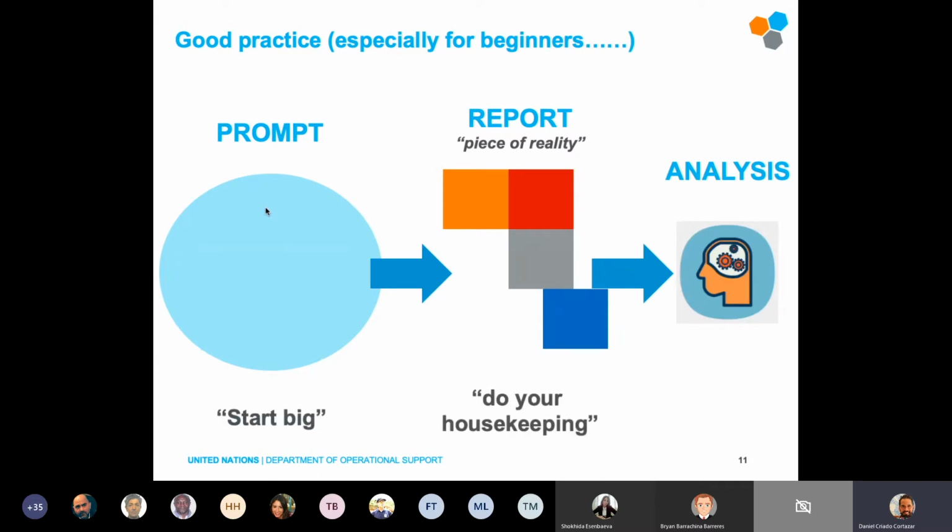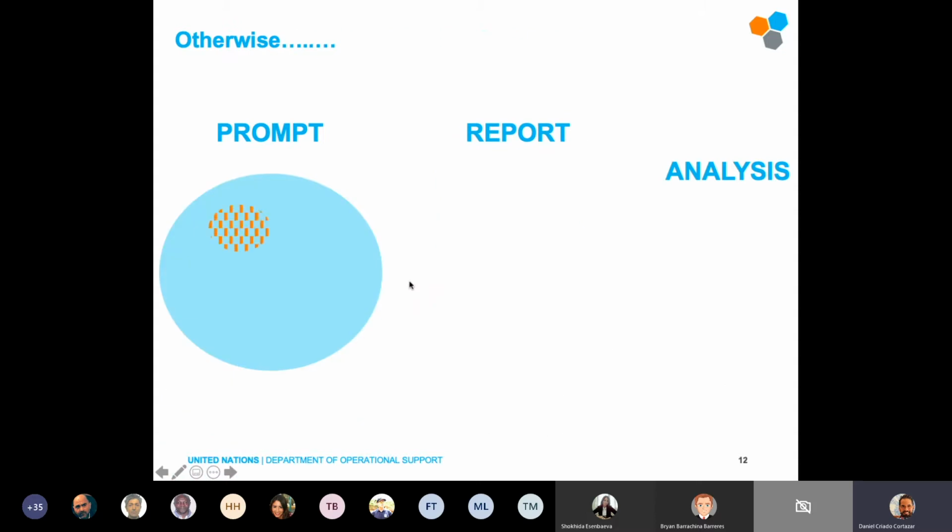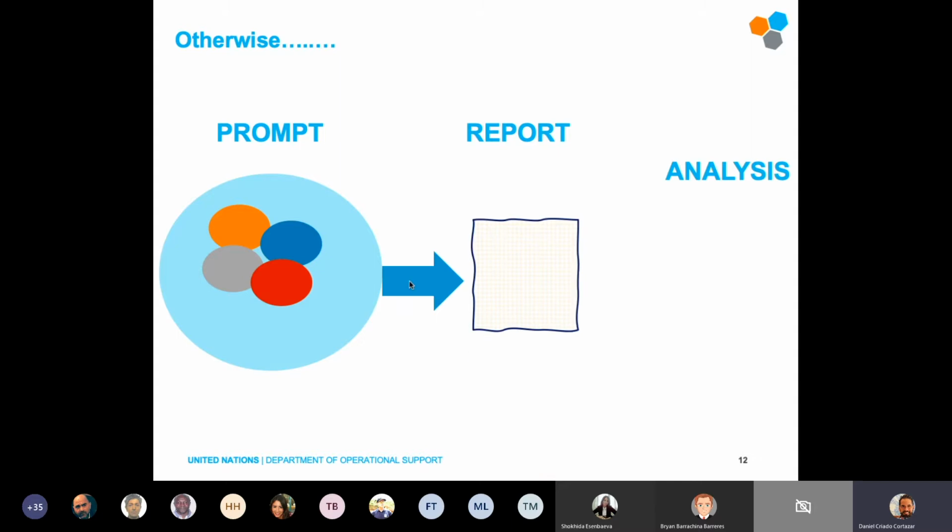So you start big, you do your housekeeping in the report, and then you think about the results that you have gotten. As I said, I don't want to get very philosophical, but I think the message is clear: especially for beginners, start big with a prompt, not with a lot of data. Once you get your report, then you work it out a little bit and then you do an analysis. Because on the contrary, if you start to put a lot of fields in the prompt, and then you launch your report, that report may look like this, right?